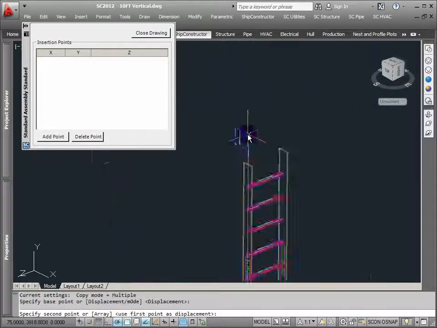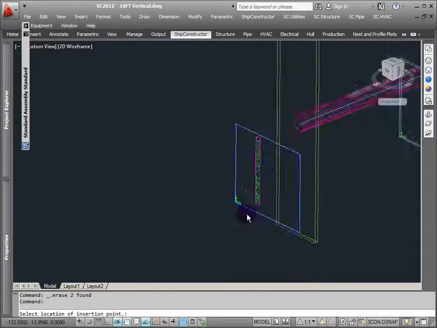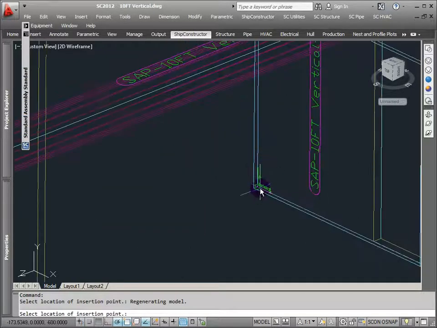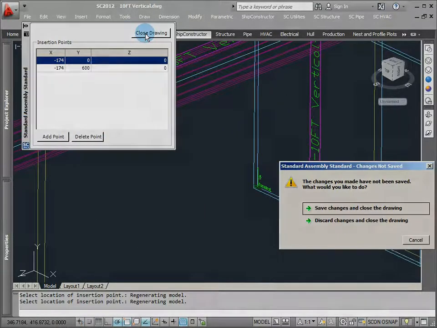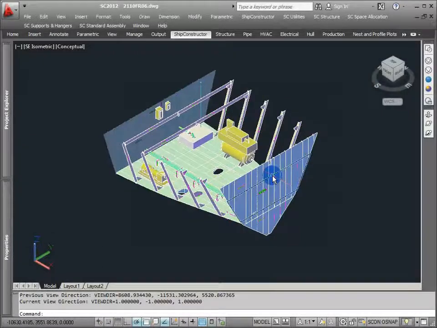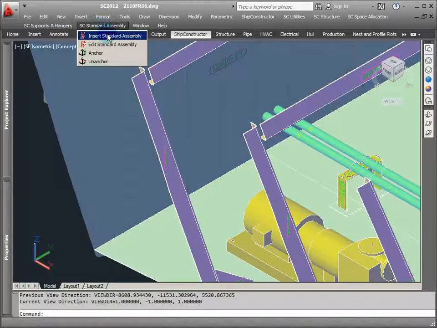so I can use all the normal ShipConstructor structural modeling tools, or pipe, or HVAC, or equipment in this standard assembly, and define all these parts. Right? This is kind of just free-form modeling. You'll notice every one of those objects got a regular ShipConstructor piece mark that was appropriate to the kind of object I put in. Right? Pipe, structure, plate, round bar, stiffeners.